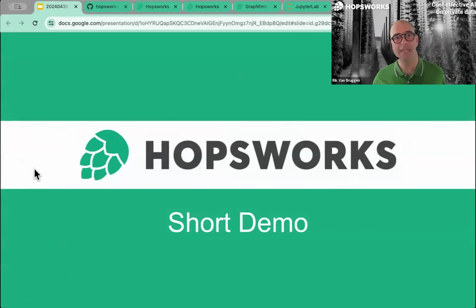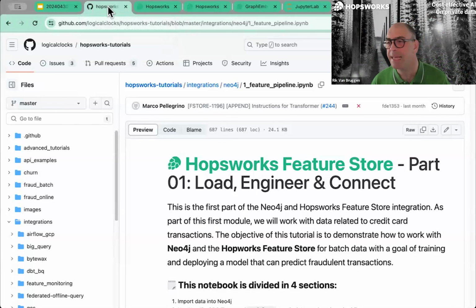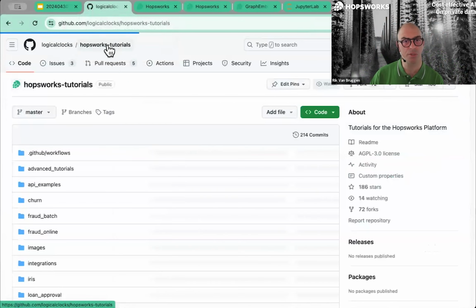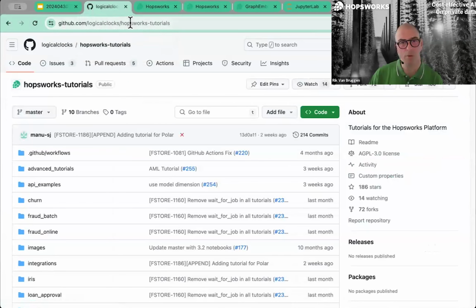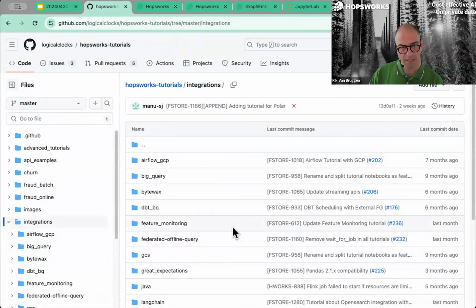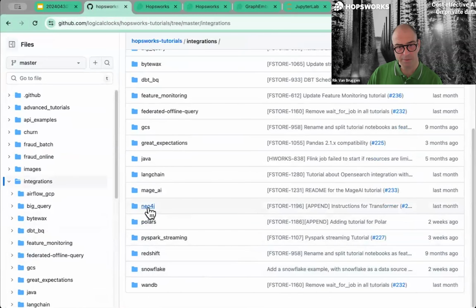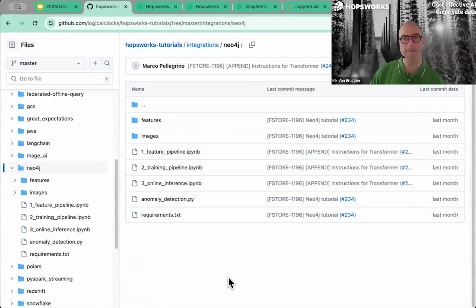All right, let's go. I would like to highlight that you can actually go and replay everything that you will see here today in our demo. You will be able to go to the Hopsworks tutorials GitHub repo. So you go to github.com, logicalclocks, that's the old name of our company, and then hopsworks-tutorials. You will see that there's an integrations directory, and in the integrations directory, there's a Neo4j subdirectory that you can use.